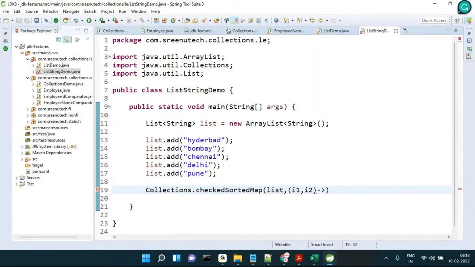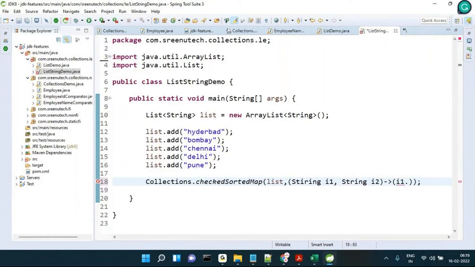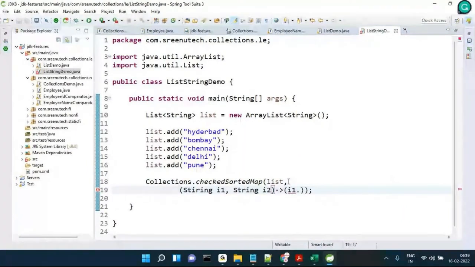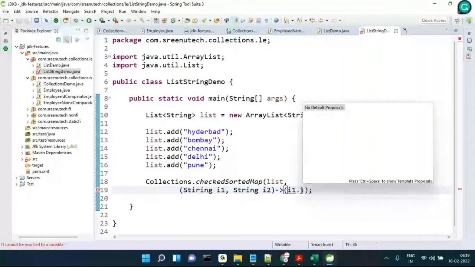Now what happened here with I1 comma I2? Let's try to understand. The arrow is also done now. I1 dot, why is it not happening? Let us see. String I1, string I2. Now we will do I1 dot compareTo. If it were an employee object, we would get it easily. Now here I1 dot, it is not coming.